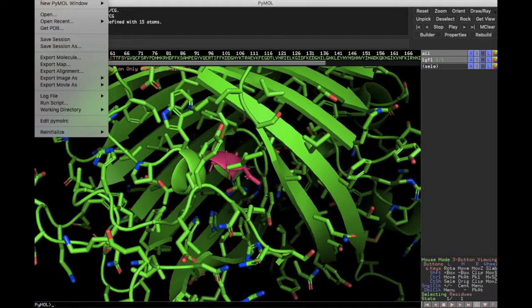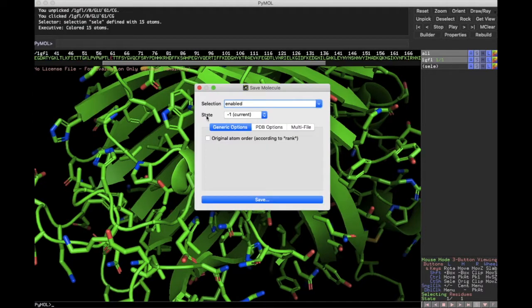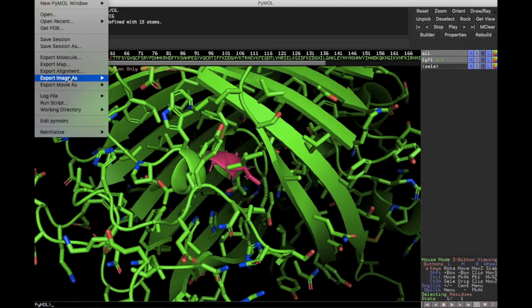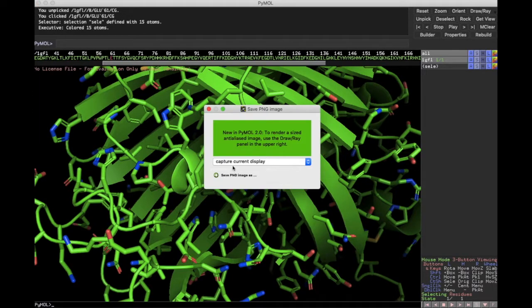If we go File and Save Session, you can either save the session so that it'll open up the environment just as it is now, or you can export the molecule so that you create your own new PDB file. Okay. Or you can even export an image. So for example, you can create a PNG.